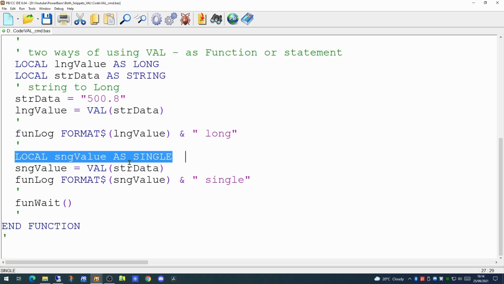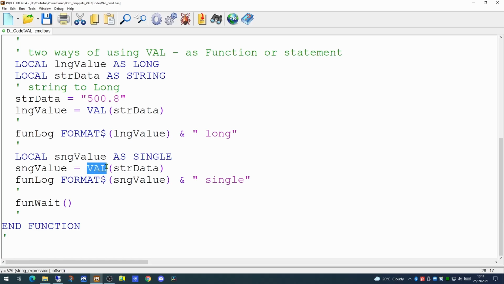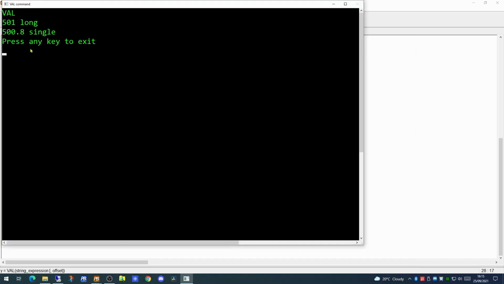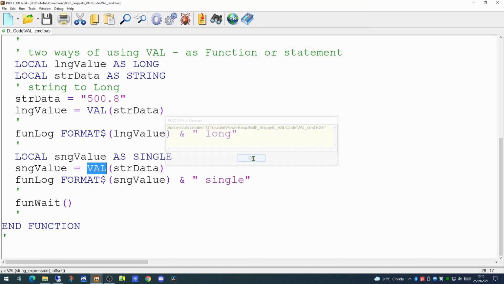So since we've already populated the str data variable, we're now using a single variable to contain the value. Then using the value command to convert our string into our number, and then displaying this on the screen. So here we are getting the 500.8. So the val command has quite successfully converted the string into a number. So having converted the string into a number, you can then continue with your computation on the single variable.